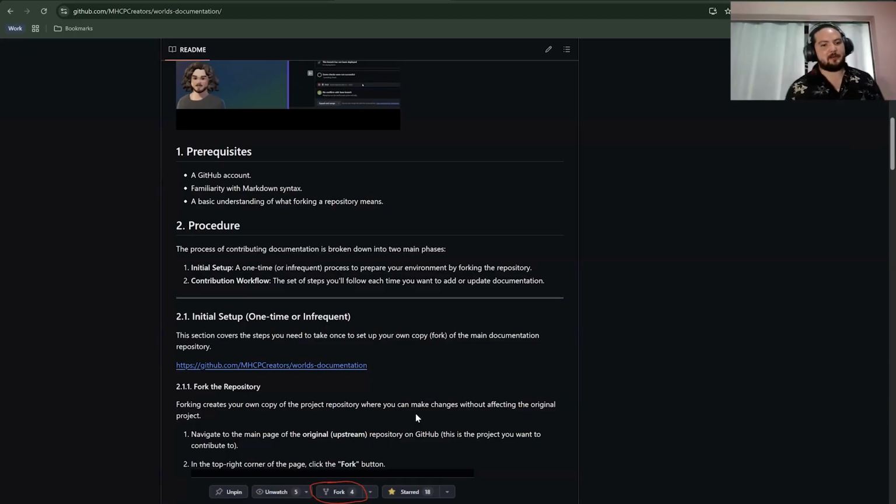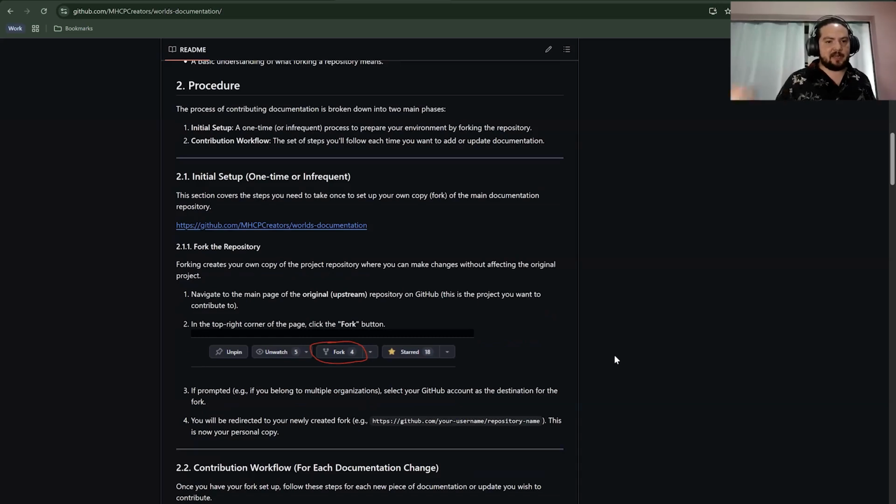So the process of contributing documentation is broken down into two main phases. The first is the initial step, the one-time process to prepare your environment. The second phase is the contribution workflow, the set of steps that you follow each time you want to add or update documentation. So let's look at the initial step. It's a very short section here.